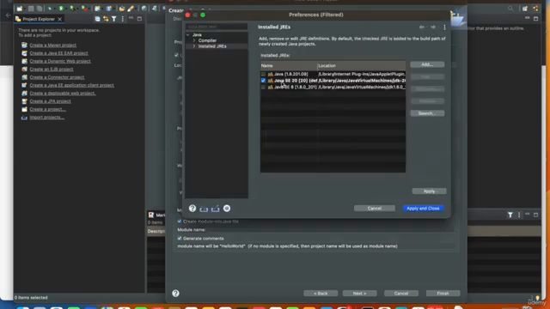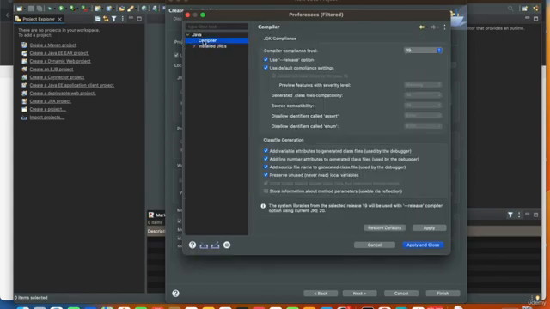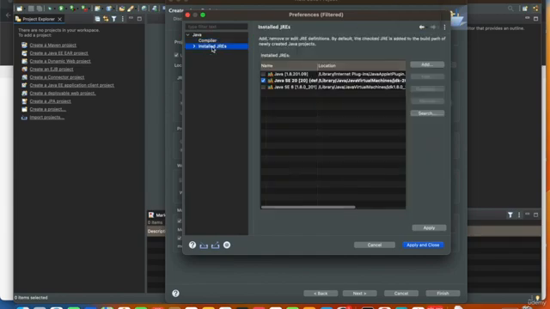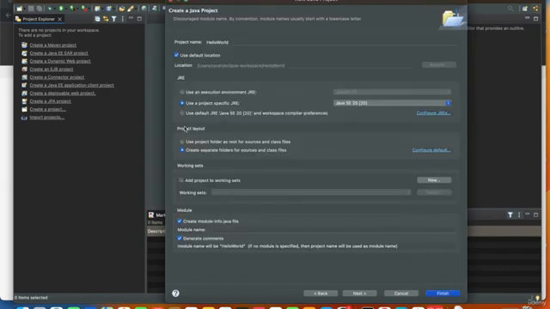Let me configure. Okay, so we already have an SE20 here in the installed JREs. If you do not have that, you can go ahead and select that. So I'll apply and close this, and I can go and select this SE20 here. I don't need module-info.java. I don't want to create a module. I just want to print hello world on the screen. So let's go ahead and do that.